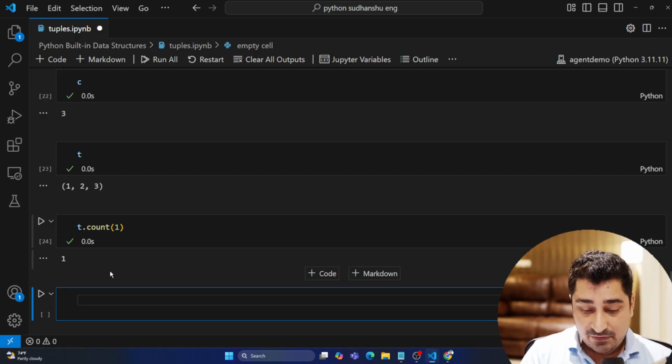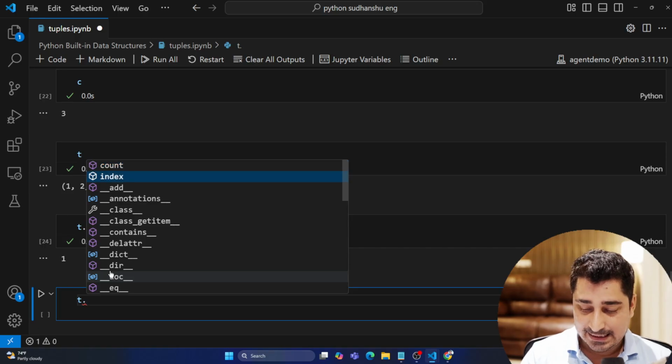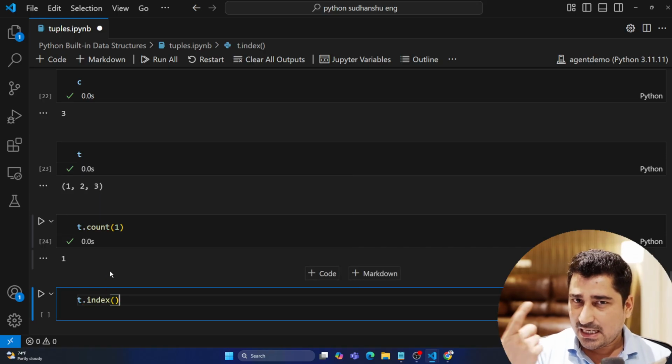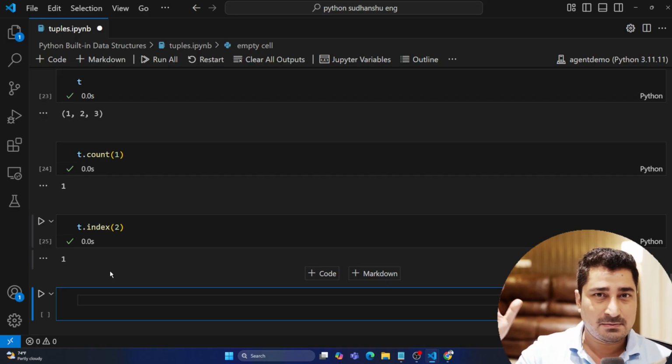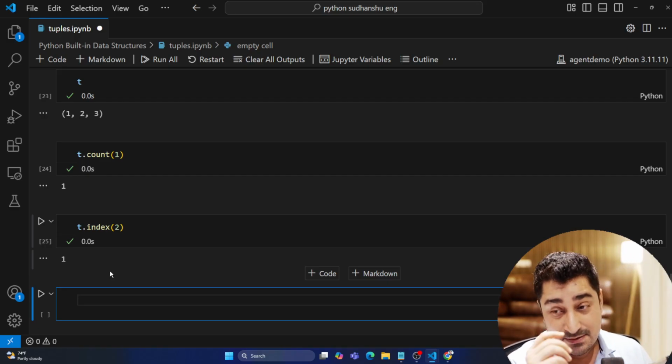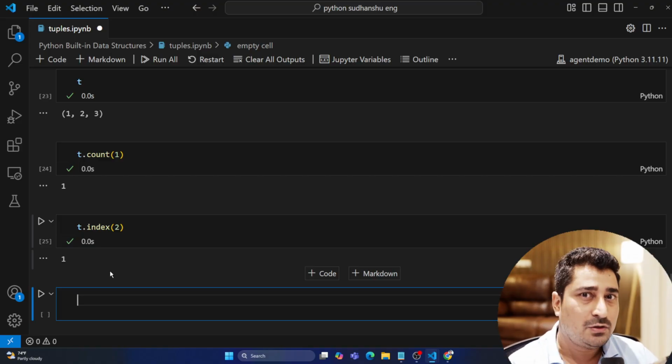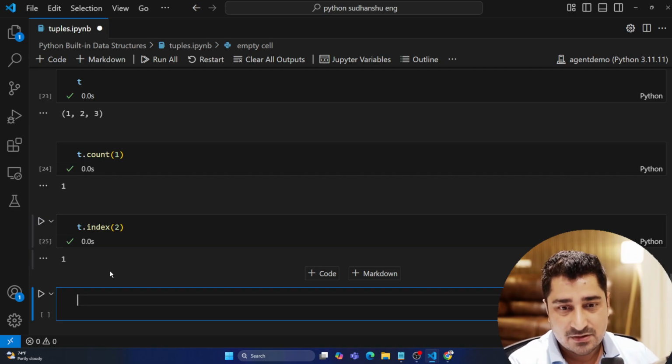And then the second function is basically t dot index. It is going to give you the index of the very first occurrence of a particular element. So for example, I am going to give you 2. Let's suppose 2 appears multiple times. As of now, we have just 1 over here. But if 2 appeared multiple times, it is not going to give you the indexes of all those 2's. It is going to give you the index of the very first occurrence of that particular 2.